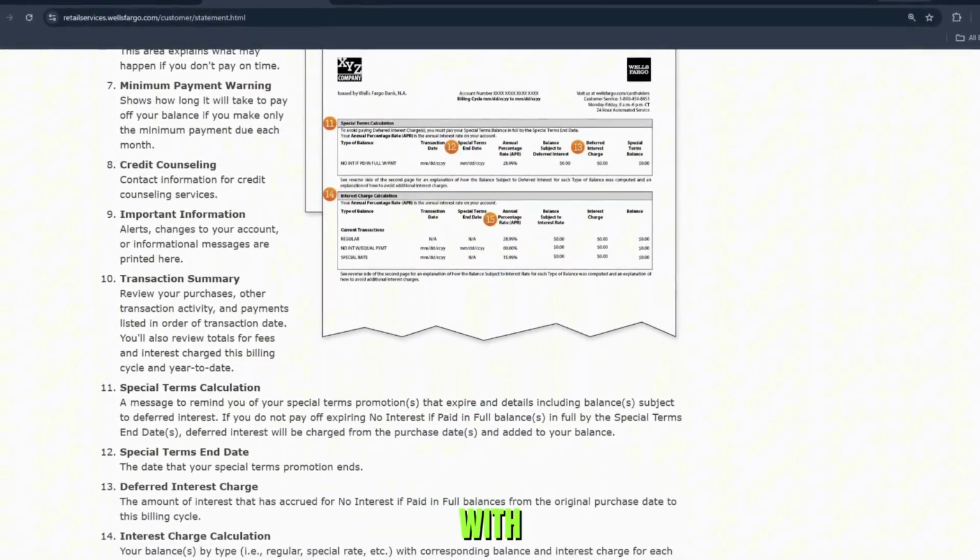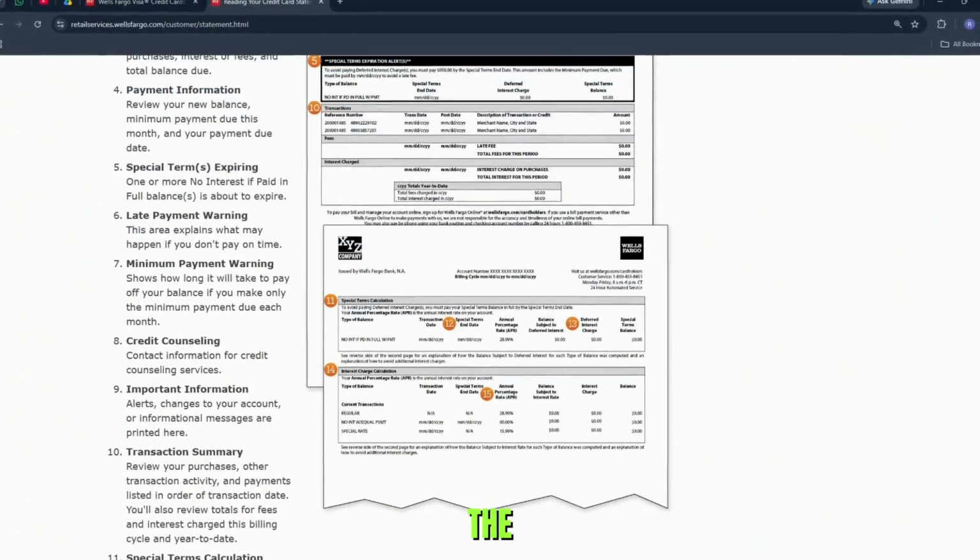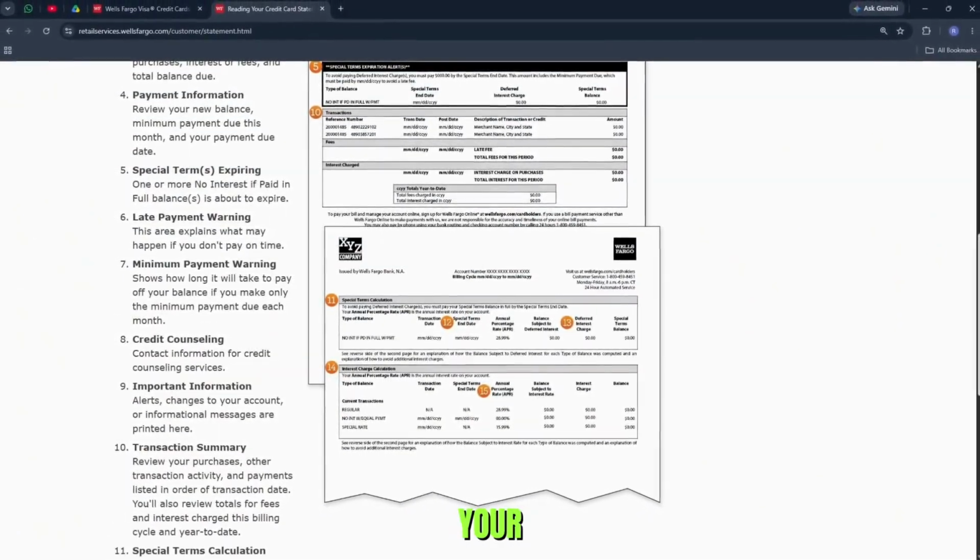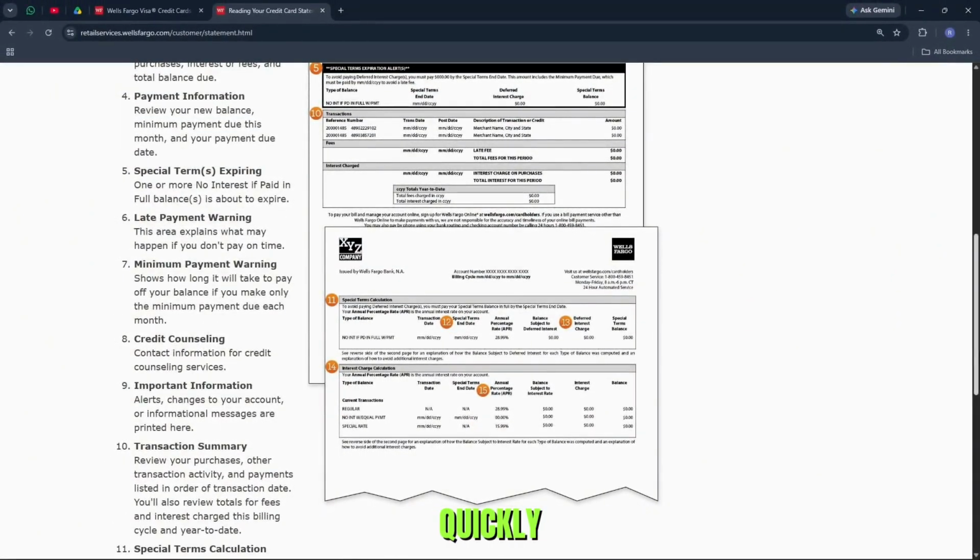Finally, compare your statement with your own records or recent transactions in the Wells Fargo app. This helps you verify your spending, monitor your budget, and quickly identify any errors or suspicious activity.